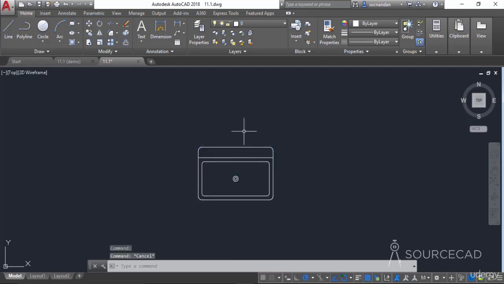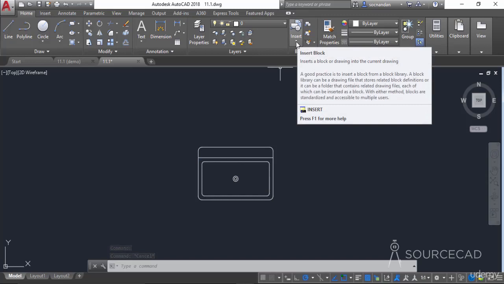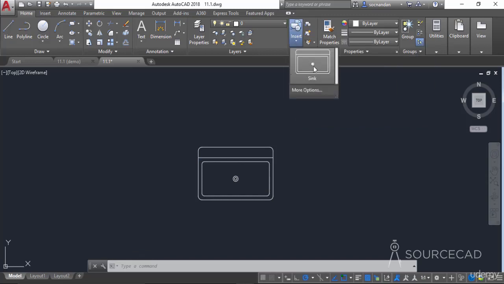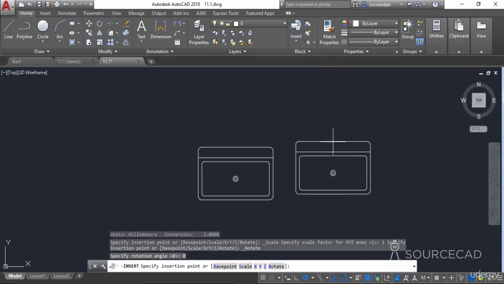Also, when you go to this block panel, you'll see this small arrow right under this insert option. When you click on it, you'll see a replica of the block. Here we have the sink block, and now it is added to our current drawing 11.1.dwg file. It has been added there, and this is simply a copy or a reference of this original block. So if you want to insert it, simply click on it and insert it.